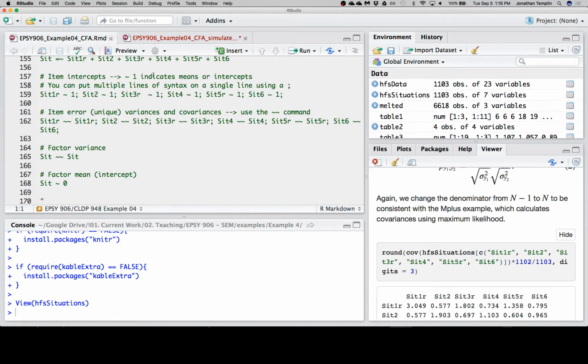Anything that has a double tilde means the variable on either side is a variance if it's the same variable. So sit1r with double tilde sit1r says estimate the variance, or unique variance, for this item. If you put another variable name over here, it means estimate the covariance between those two. Every possible part of the model shows up in this, but we're not going to get into that yet. So double tilde means variances or covariances.